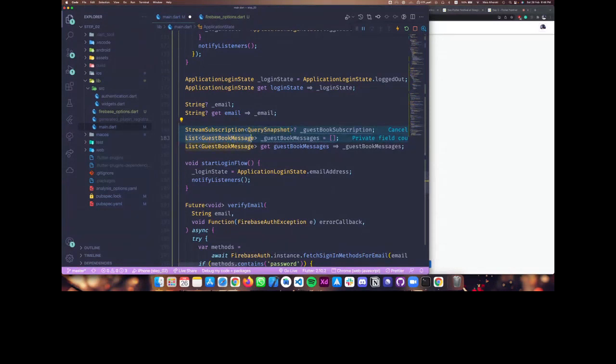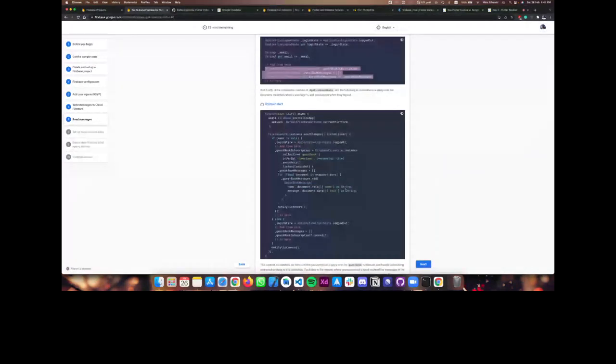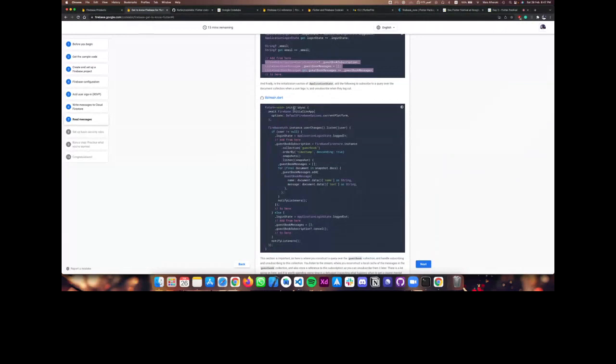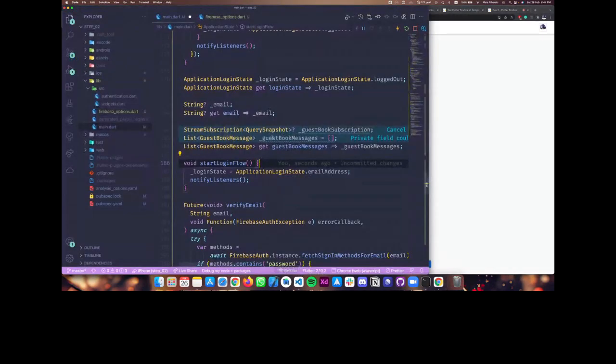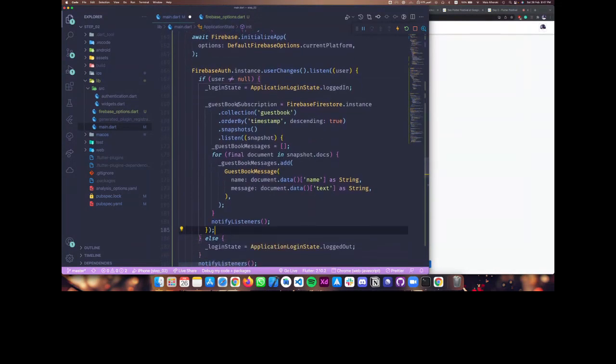Then we have a list of guest book messages, just a normal list, and a getter for the list. This is private. Now, where do we actually listen to these messages? Inside init. So first, whenever the user logs in, I want to start listening to Firestore. So the user is not null. I'm going to paste my code here, and let's examine what's going on.